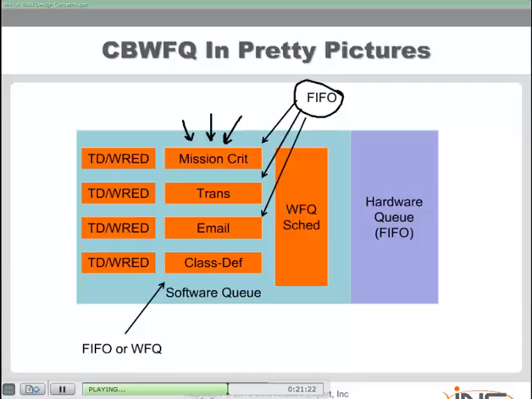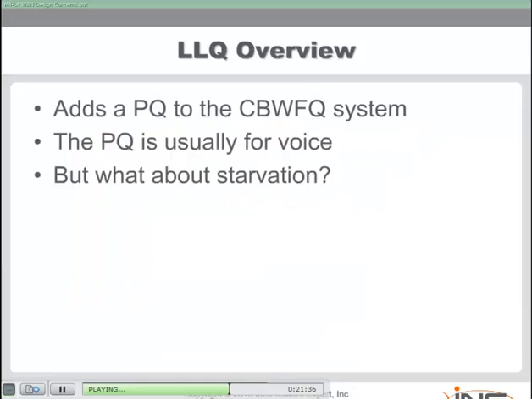Okay, but what if we have voice? Class-based weighted fair queuing is the ultimate queuing solution for non-voice over IP environments. But what if we have voice over IP environments? Well, it's called low latency queuing. This adds a priority queue to the class-based weighted fair queuing system. So low latency queuing is often referred to as simply an extension of class-based weighted fair queuing.